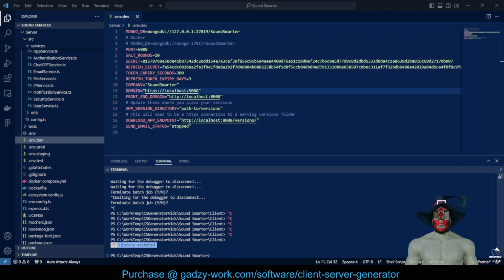What's up, guys? Today we're going to be talking about environment variables, specifically environment variables within the server side of the application. As you know, the server is made up of Node.js and TypeScript, a bunch of other cool features.